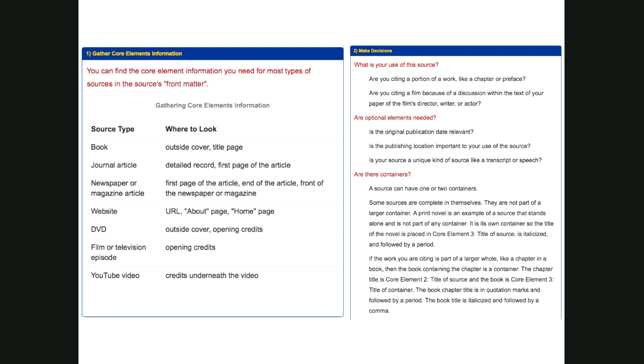These next few slides show a tutorial on the LibGuide that asks students to watch or go through the What's in a Citation Prezi first, and then it kind of walks them through the steps to create their works cited citation.